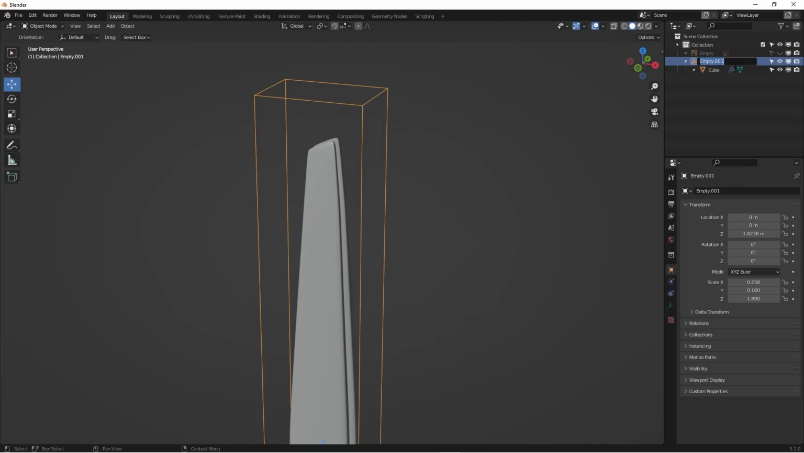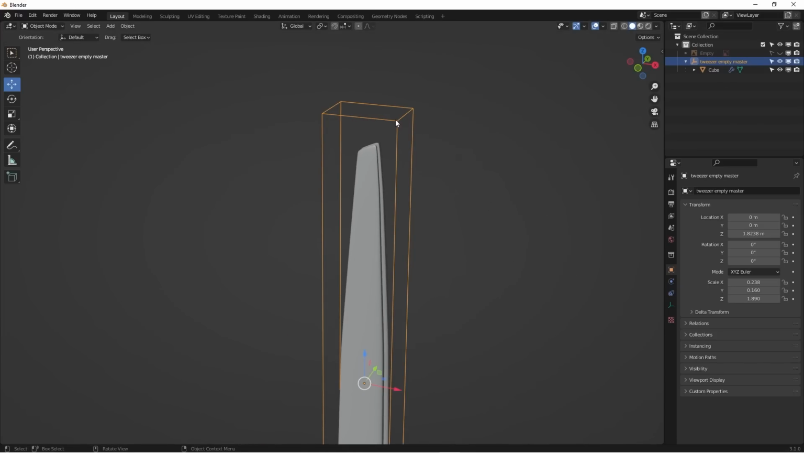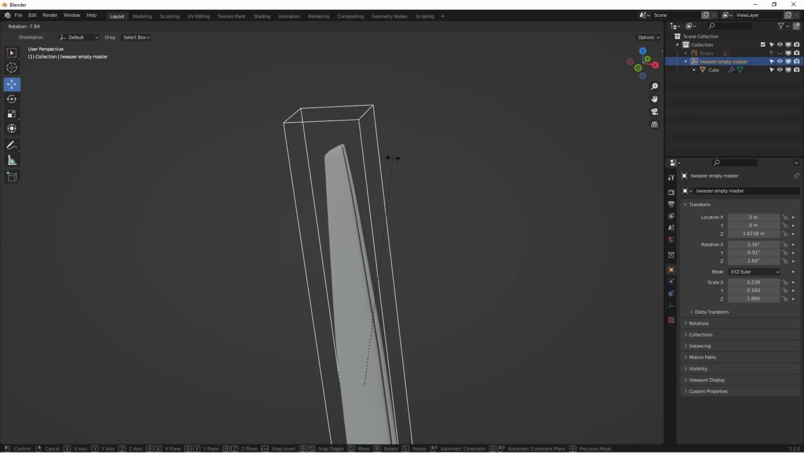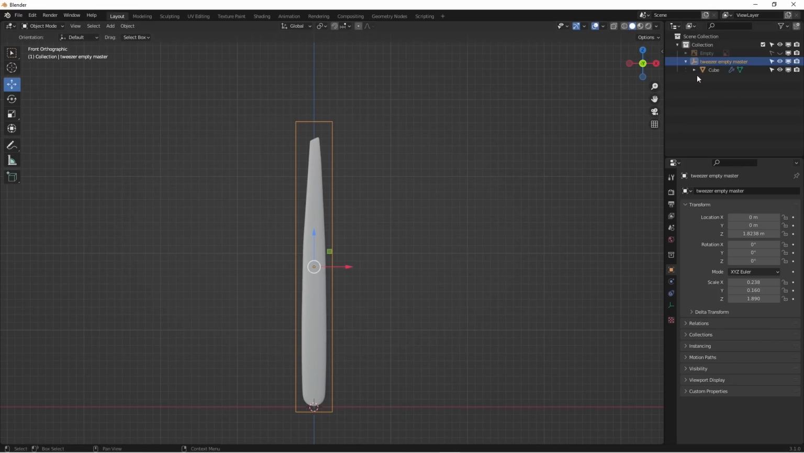So now we can just name it tweezer empty, master, whatever you want to call it. So later on, whatever you do to the empty, for example hit G, the tweezer is going to go with it. And if you hit R, you can just rotate that. It's very simple and easy, and this is kind of a finished model that you built.